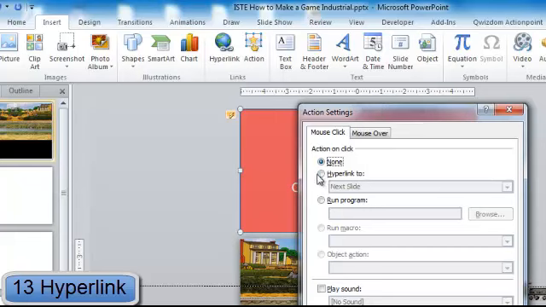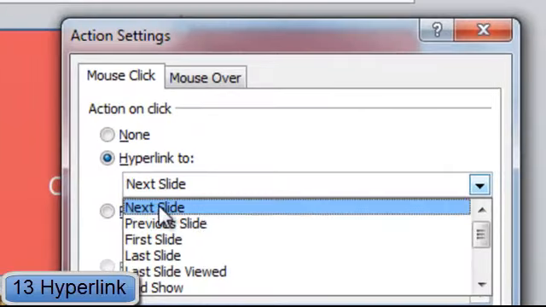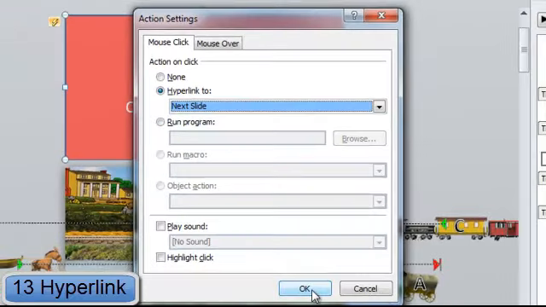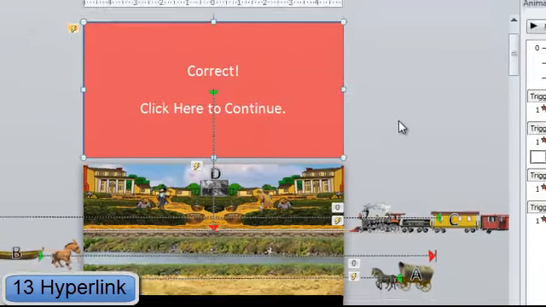Then go down to the second one. It says Hyperlink to. You may have to go through and get it. In this case, I'm going to go on down. Sometimes you might have to go up and down. In this case, I want it to go to the next slide. Click on it. Make sure Next Slide is inside there. Then click OK. Once I've done that, this game should be ready to work.